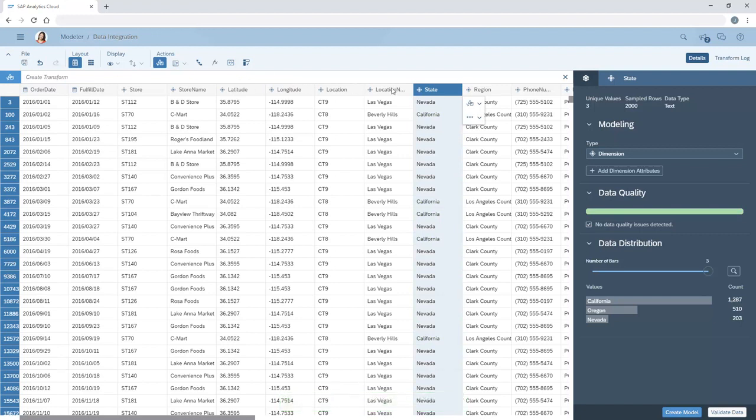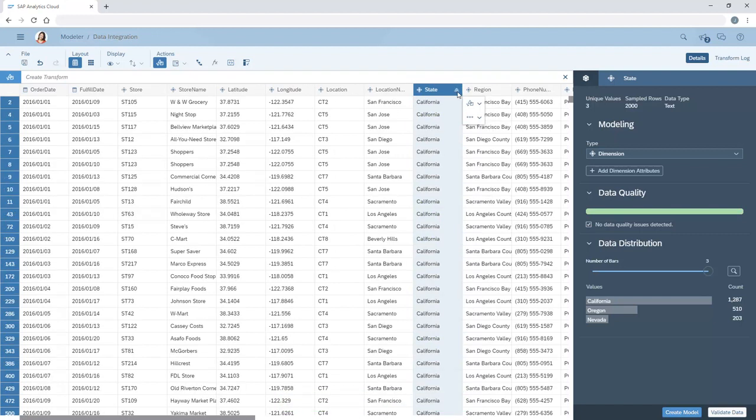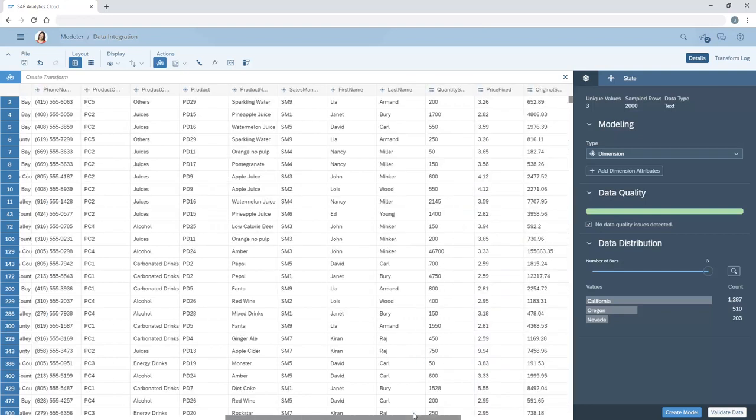When we sort again, we can see that all the blank cells are filled. We can also combine columns using a transformation. Here, we'll combine the first name and last name columns to create a single column for Sales Manager name.